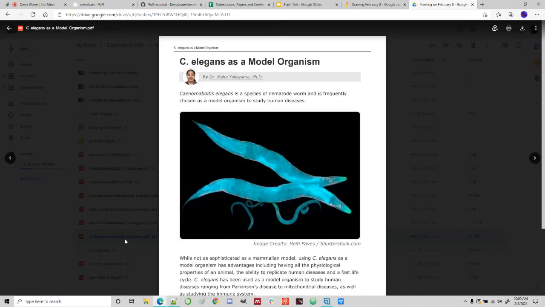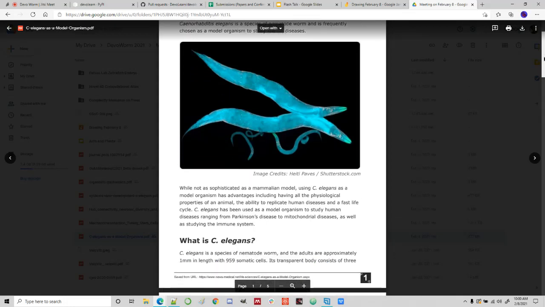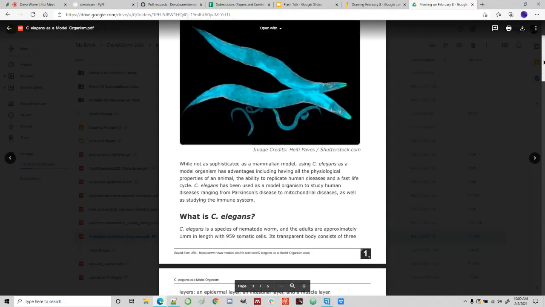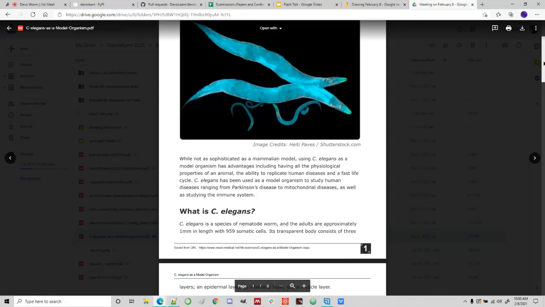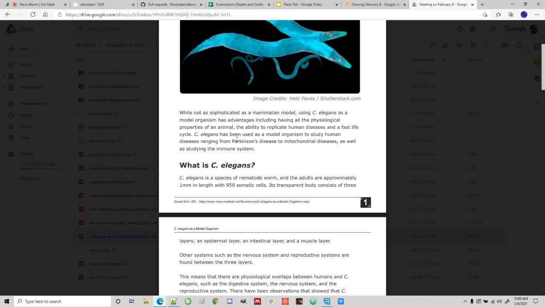I think Susan sent me this paper, C. elegans as a model organism. This is an article on the relevance of C. elegans as a model organism. It's not a mammalian model, but we can use it to look at the physiological properties of an animal. We can replicate human diseases. And because it has a fast life cycle, we can do things like experimental evolution, or look at the life history of the organism without spending a lot of time on a single subject.